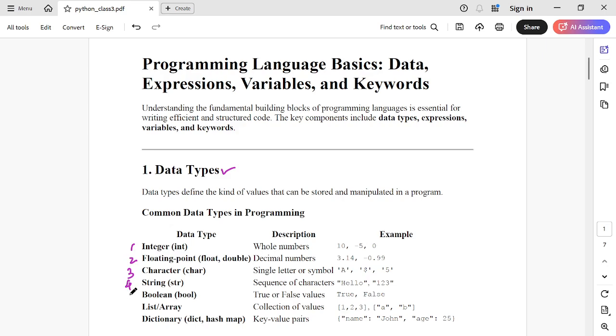Next comes the Boolean data type, which has only two values: either true or false, right? True is represented with a capital T, and false is represented with a capital F. This is the representation of true and false values in Boolean in Python.